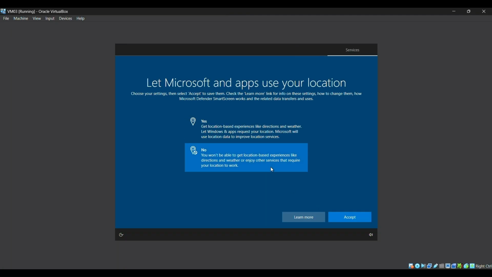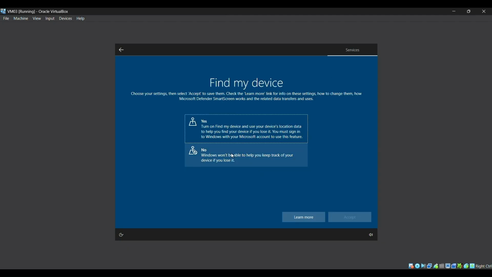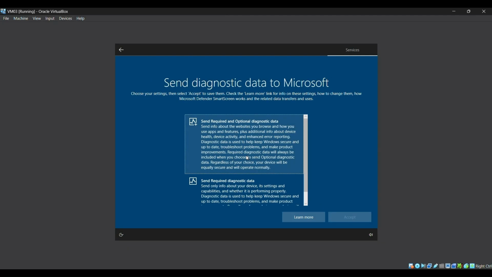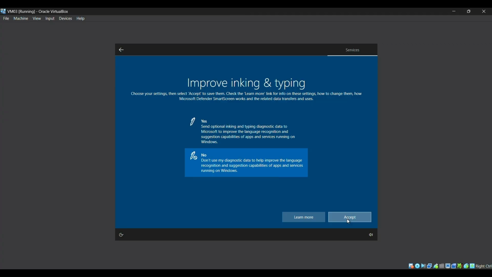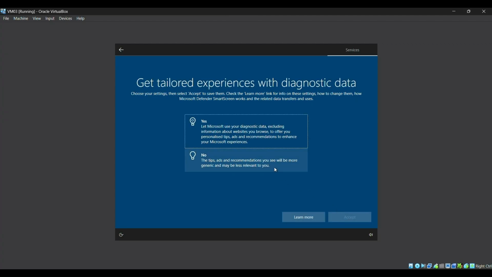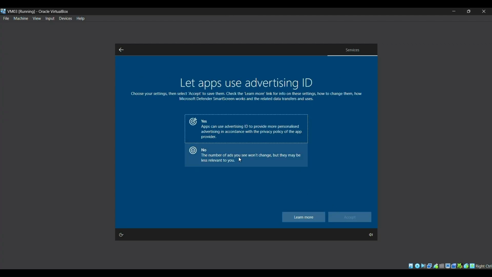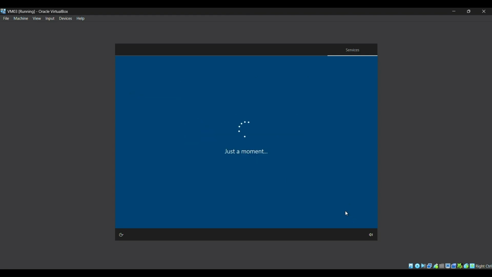Now select No, and then click on Accept. Now select No, and click on Accept. Now choose the second option, and click on Accept. Now select No, and then click on Accept. Now select No, and then click on Accept. Now select No, and then click on Accept.